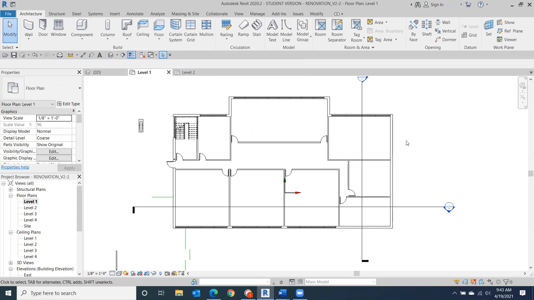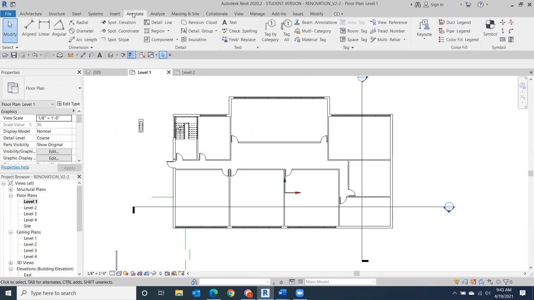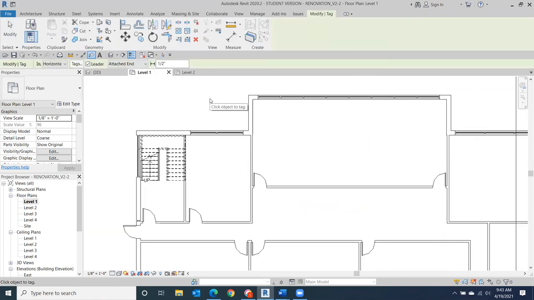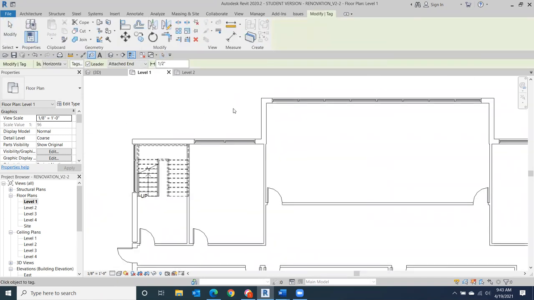So there's a couple of different ways that we can tag stuff. So you're going to go to the annotate tab, to your tag panel, and then you'll notice that there's two tag tools here. We'll just go ahead and do tag by category first. So we'll click on that. What's nice about Revit is that it automatically will have everything set for you for your tag.